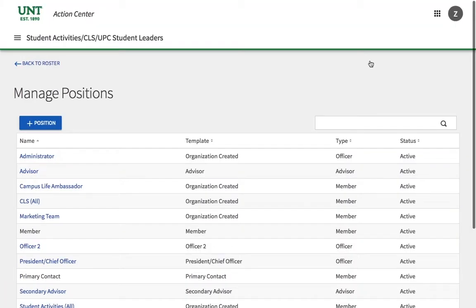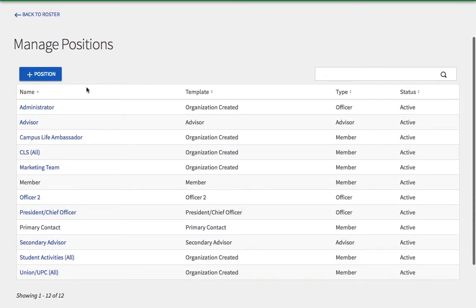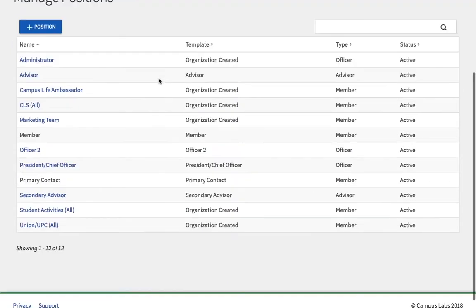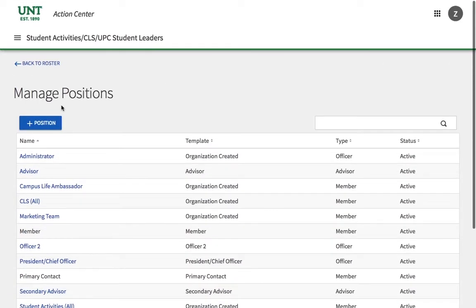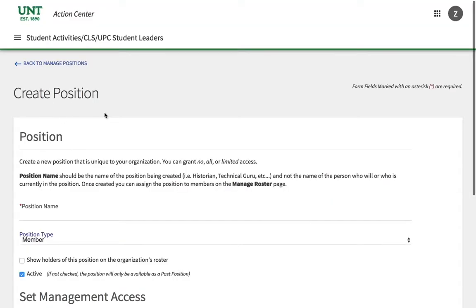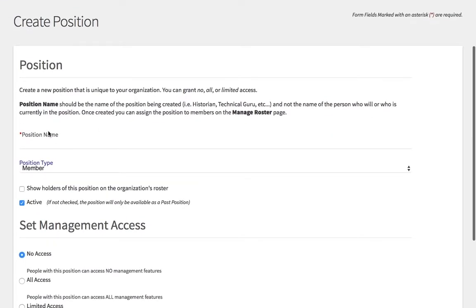A list of all the current positions available for your organization will be listed. Some of these may have been previously created by the organization, while others were created by Student Activities. To create a new position, click Add Position at the top of the page. You will see the following.